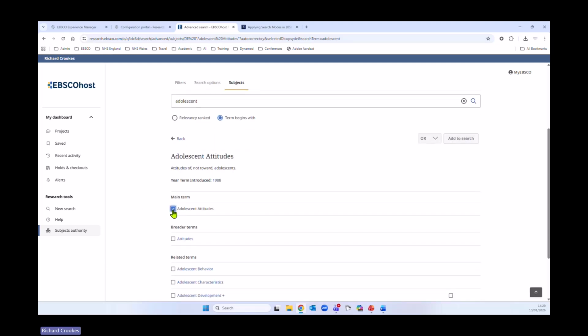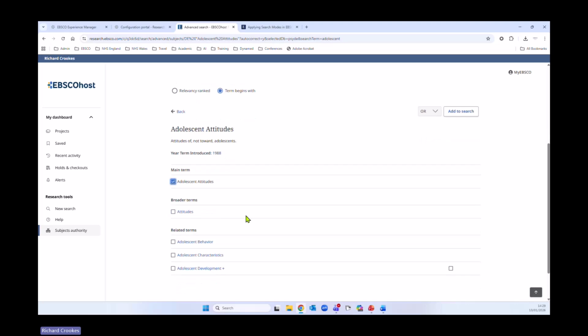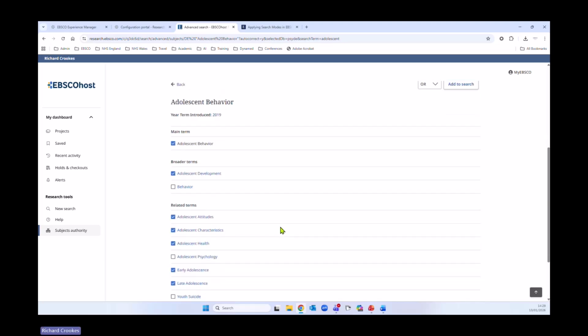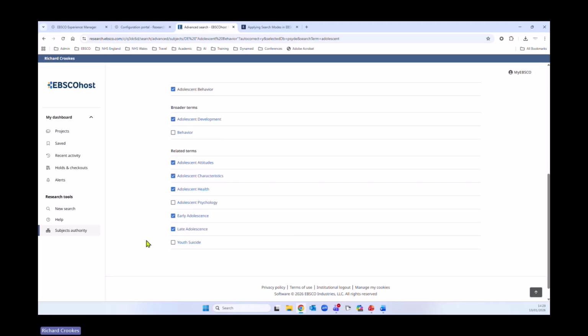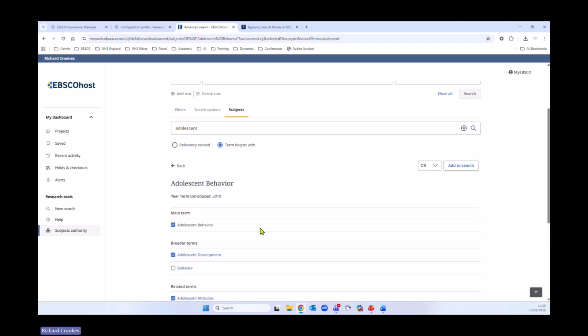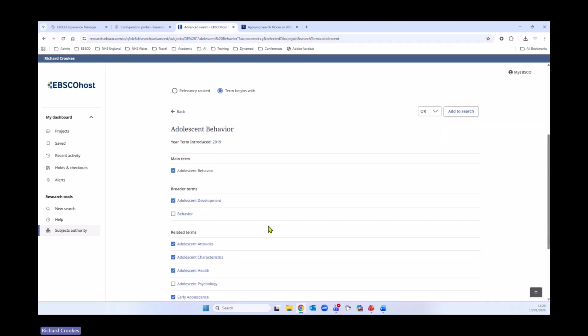So for example, you can select adolescent attitudes, and then you can see the narrow terms drop down here as well. So we can go to any one of these if we prefer. So for example, adolescent behavior, and you can see those listed also. There's also youth suicide, maybe we can include that as well. And then maybe others that we want to add also. Okay, so we've got a few terms there that we can use for this search.